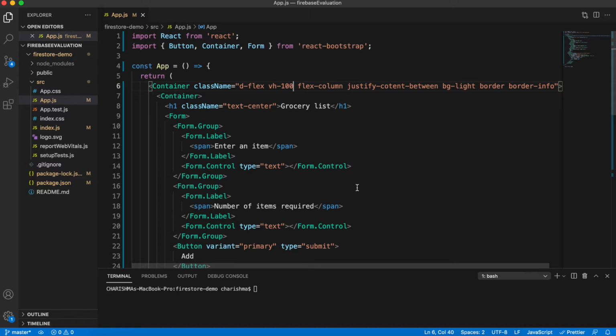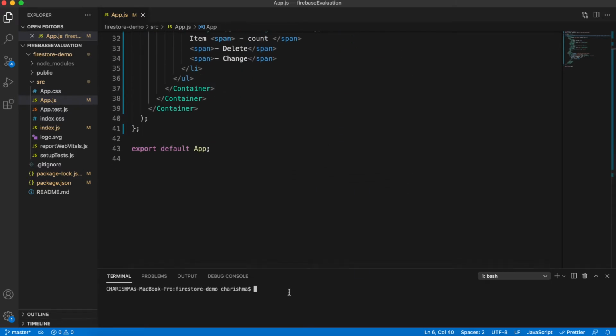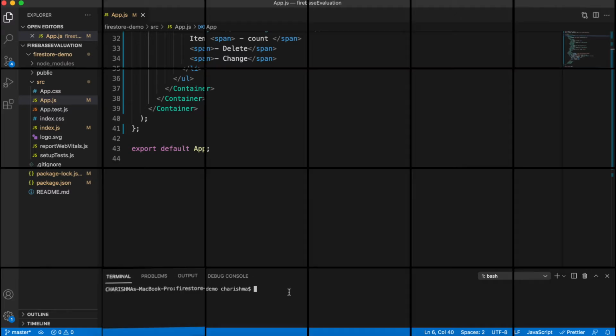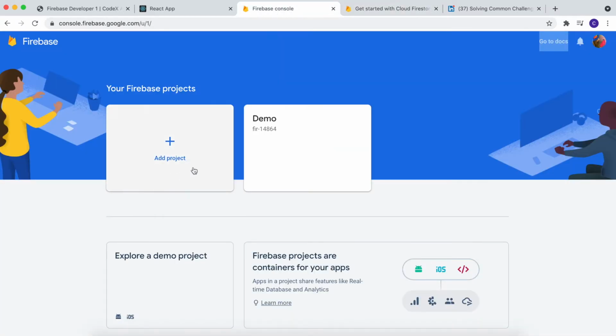Okay, first we have to install Firebase into our application. How can we do that? Let's see. Okay, first we need to create a Firebase project. How are we gonna go? First we need to go to the console and click add project. So let's go to the project here. This is the console, and here if I click add project, we are gonna add a project.